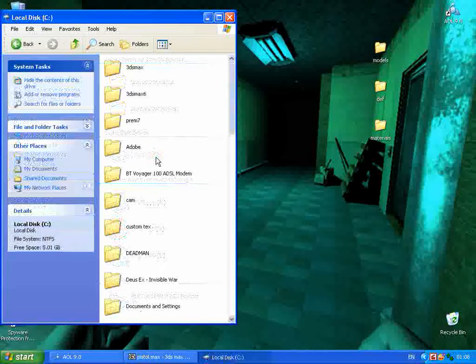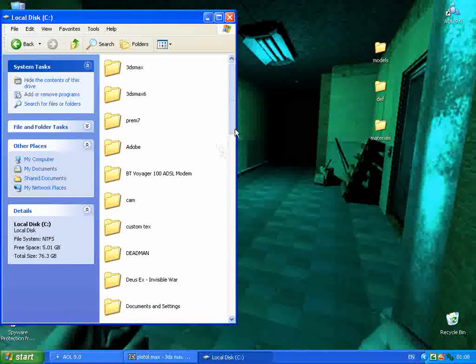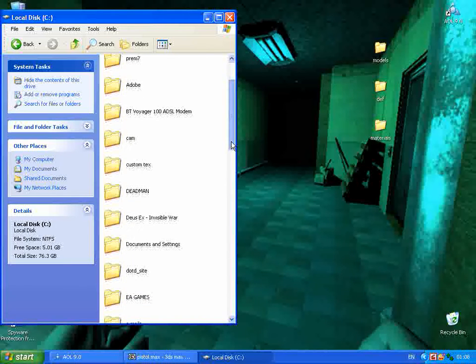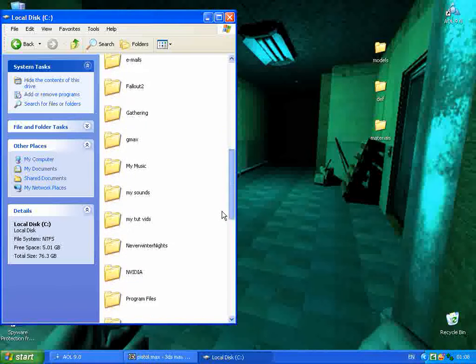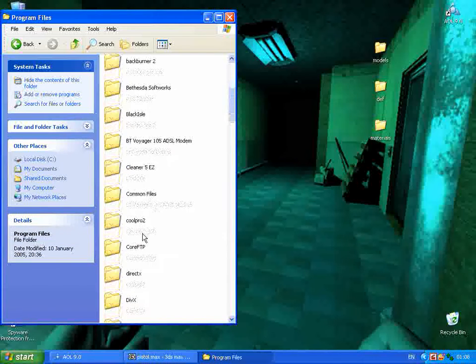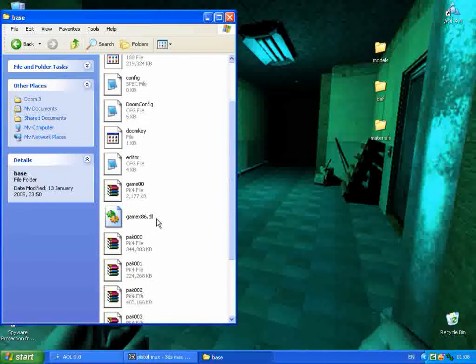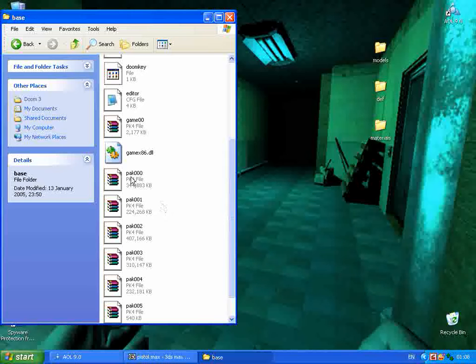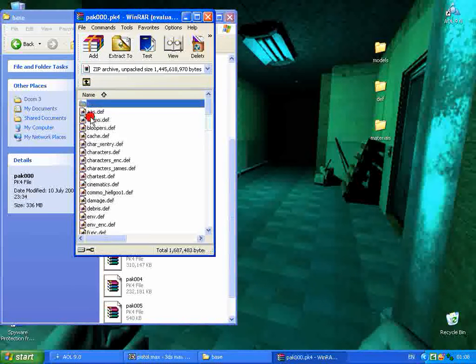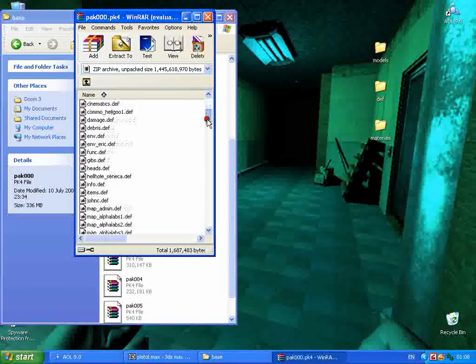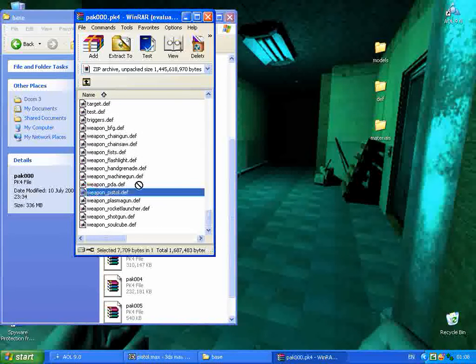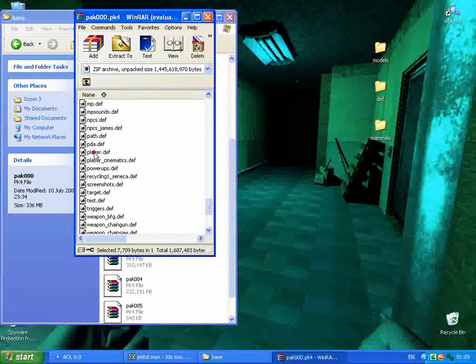Okay. Lastly, what I'll do in preparation of the next tutorial, just so we've got more time to discuss what's going on in the next tutorial, I'm going to go to my program files, go to Doom 3, base folder, pack 000, load that up. I want the def folder, open that up, and what we'll need is the weapon pistol.def, and we'll put that in there. And we also need the player.def, and we'll put that in there as well.